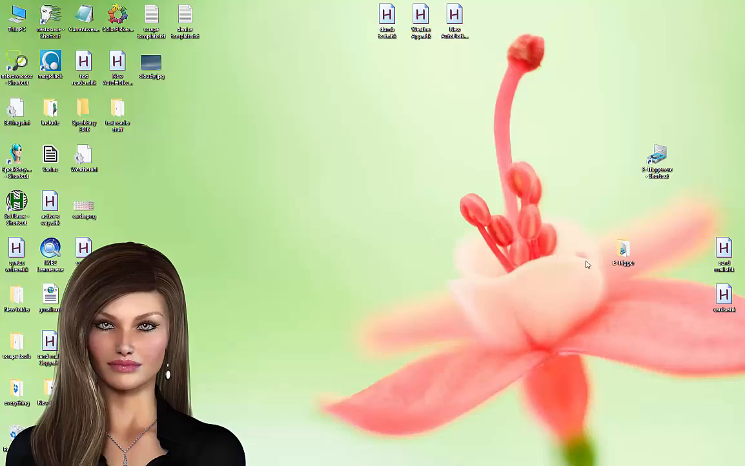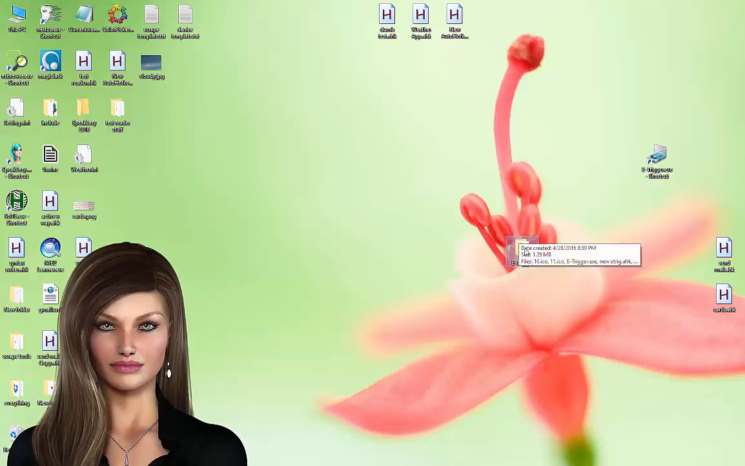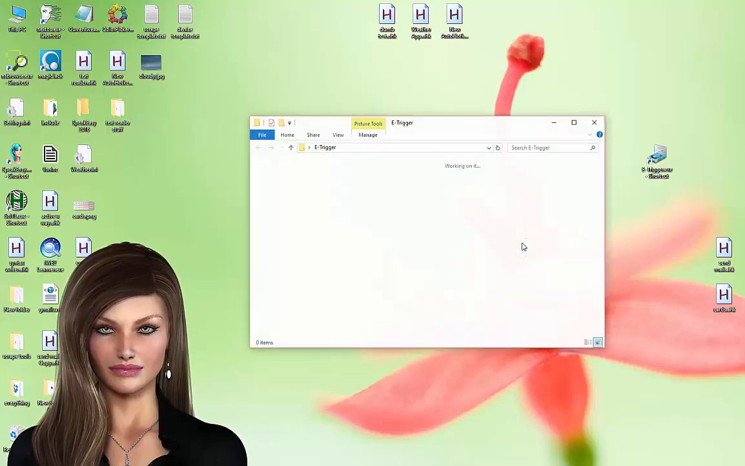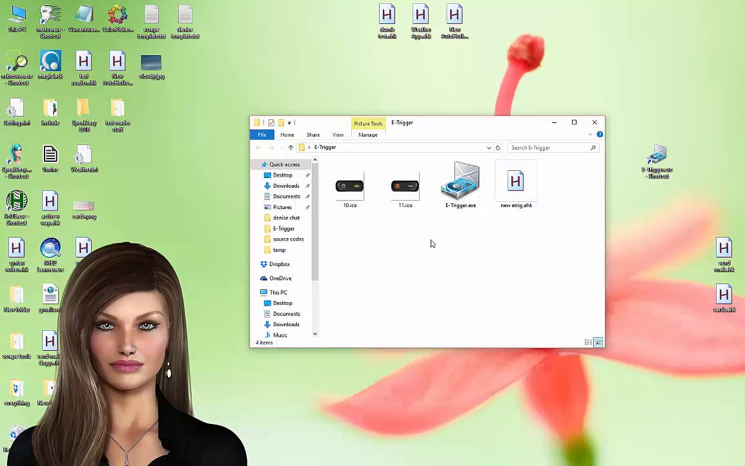Okay, I'm done with my little program. I'll post a link with this folder in it, and inside this folder there's these few little things. This is the program, ETrigger. This is the source code. You see it's only 19 kilobytes. It's very small. When you compile it, it becomes 1.24 megabytes.